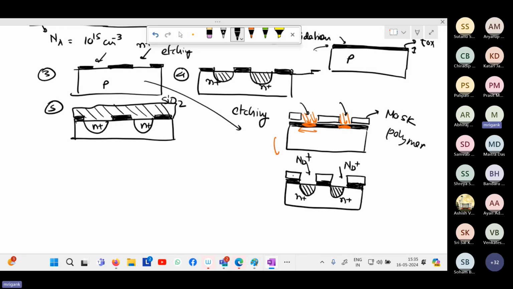Now the doping will not be able to penetrate the mask region. Below the mask, you also have the oxide. So other regions will not be doped, only this region will be doped. And then after that, you can remove this mask. You can have another process in which the mask can be removed, and then you get this particular structure. And then you deposit SiO2.